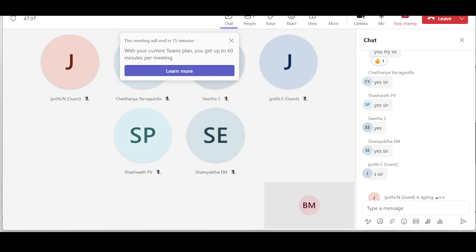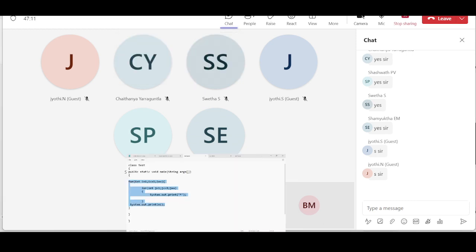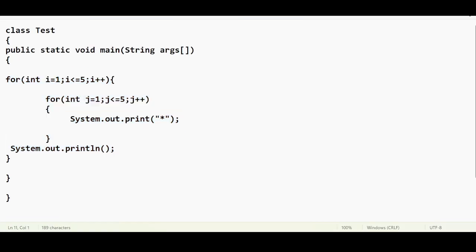Okay, good. So if you see here, I am using i equal to 5. Here also I am using i equal to 5.